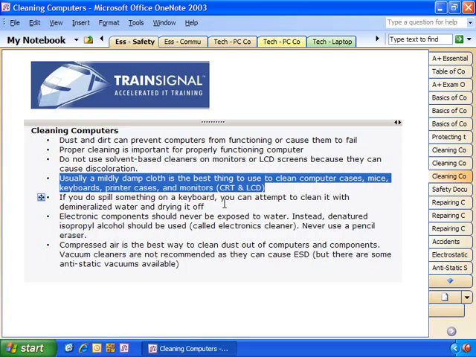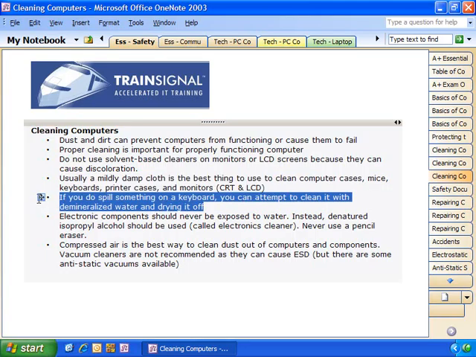Now, if you do spill something on a keyboard, you can attempt to clean it with demineralized water and then dry it off. However, many times if it's a substance like a soda that has a lot of syrup in there, you're not going to be able to get it off, and you might as well just replace that keyboard and recycle the old keyboard.